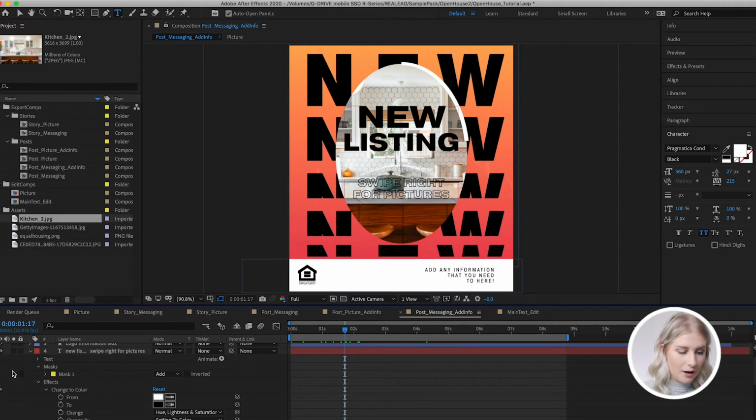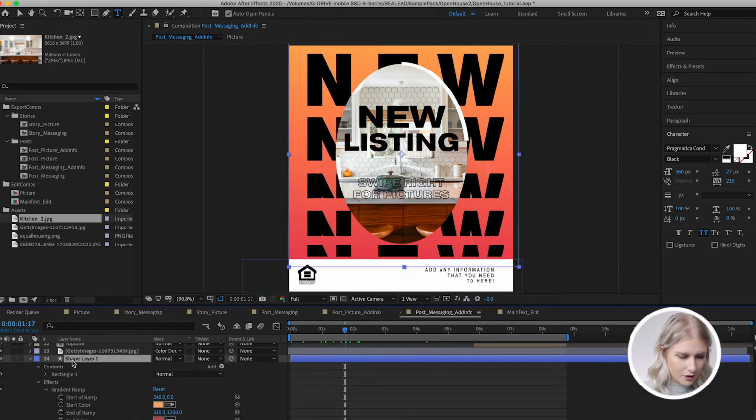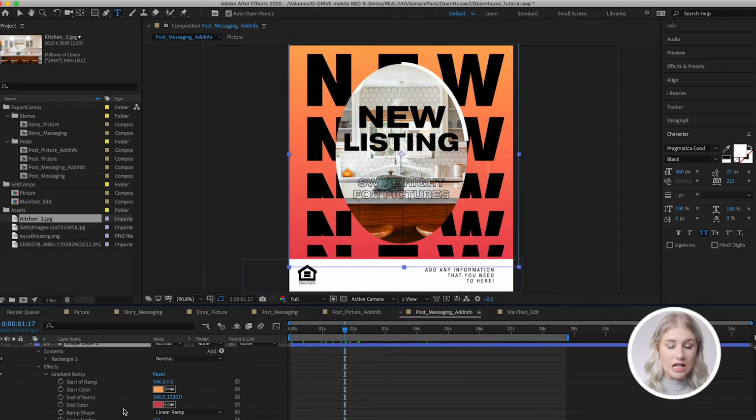The other thing that I may want to change the color of is the background. So this shape layer at the bottom, you can see it's not a change to color, but it's a gradient ramp. So if you don't want it to be a gradient, you can just set both of the colors to be the exact same, and it'll just be a solid color.